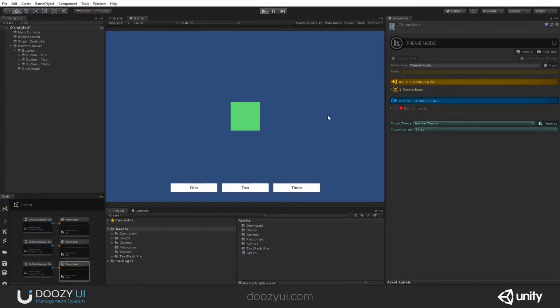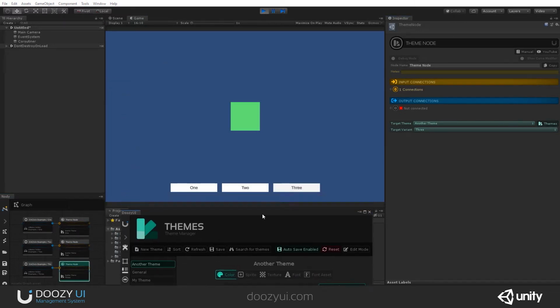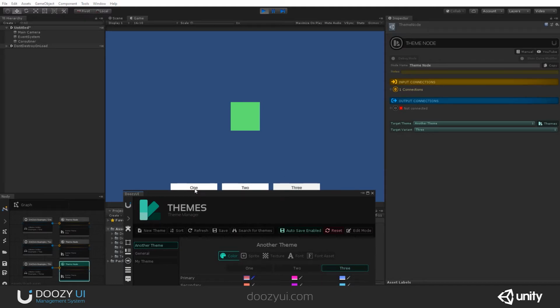Let's enter play mode. Just by clicking 1, 2, 3, you will see that the graph gets activated and that we can change the colors. 1, 2, 3, and it got active here. And we can also see the theme, how it changes the active variant. So 1, 2, and 3.